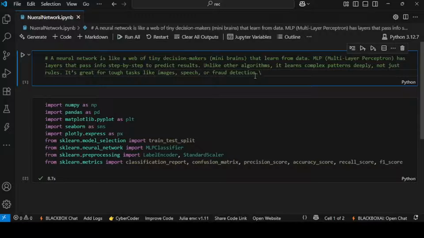So in this case, we are going to be considering the multilayer perceptron, which is the machine learning algorithm for neural networks. We have other advanced ones like the CNN, the RNN, the LSTM. Those are advanced under deep learning. Unlike other algorithms, the multilayer perceptron learns complex patterns deeply, not just rules. It is great for tough tasks like image, speech, or fraud detection.